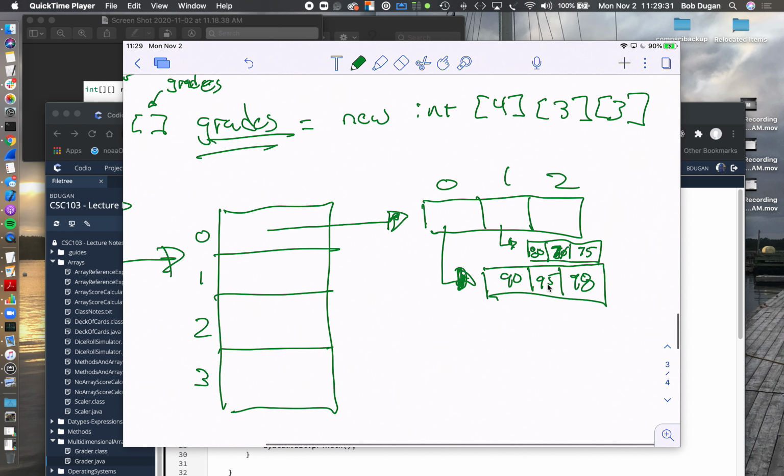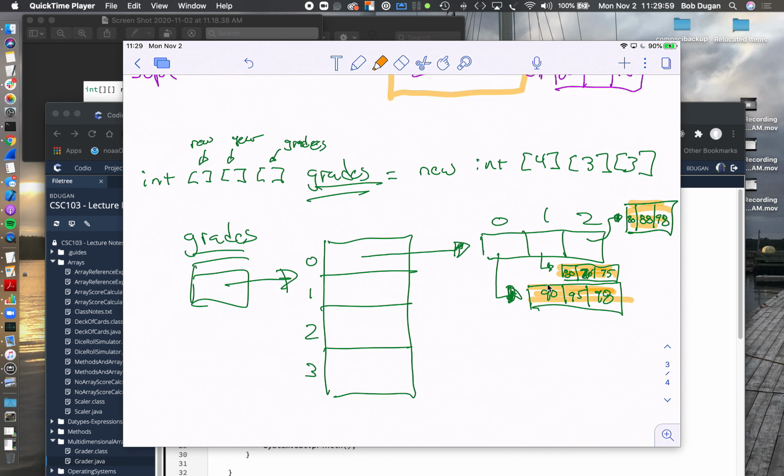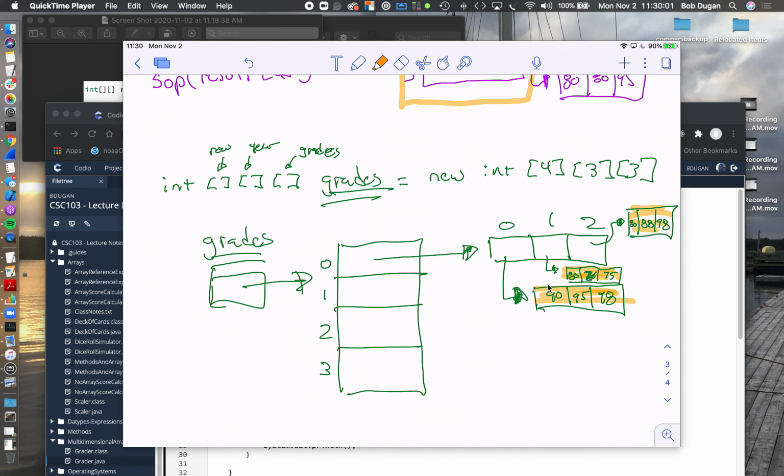And then the final year, which we index by 2, is going to have 3 grades as well, which we'll say is 80, 80, 88, and 98. Okay. So this is the grades for a student in year 0. This is a grade for a student in year 1, and this is a set of grades for the student in year 2.